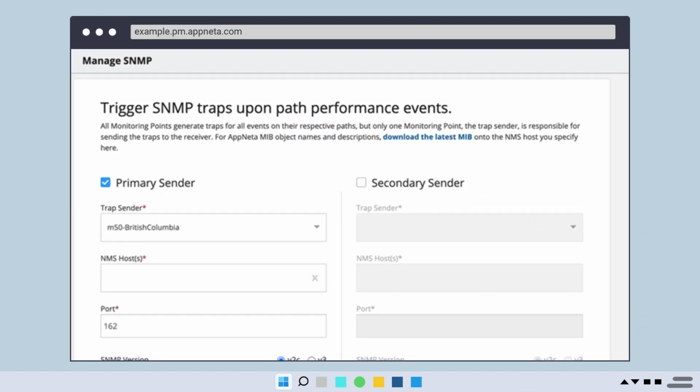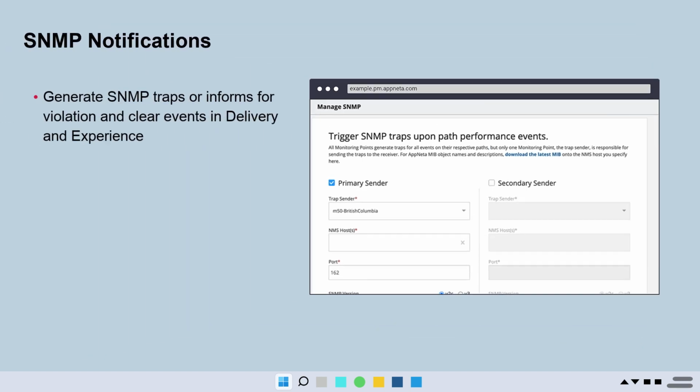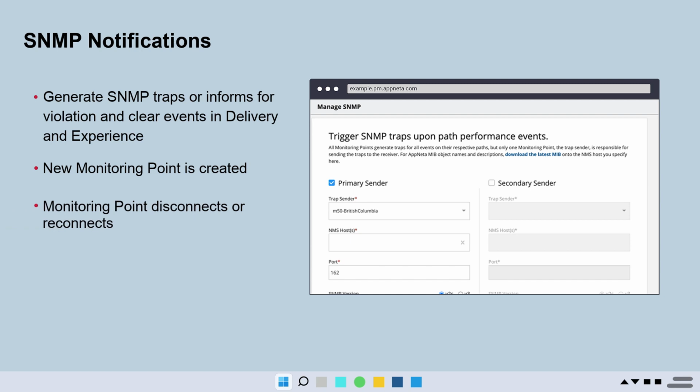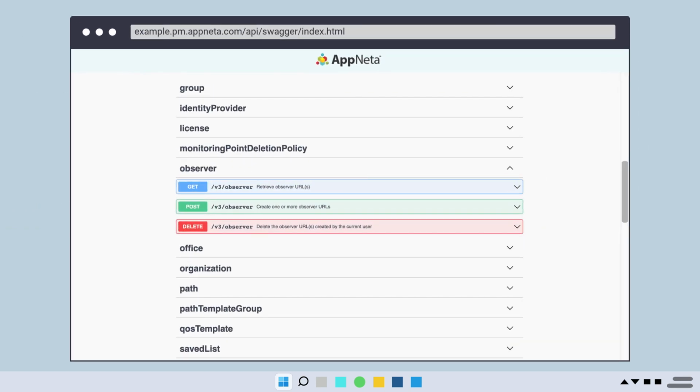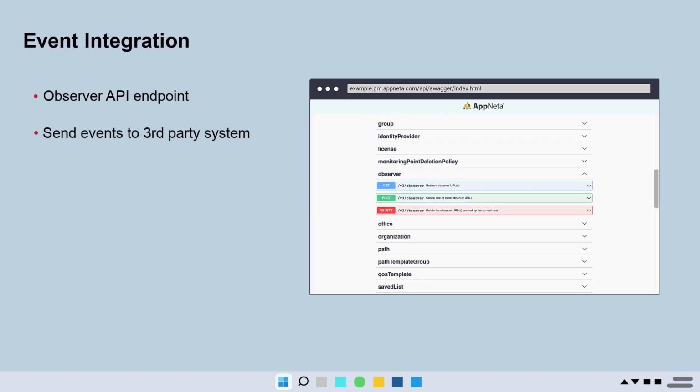Another way to trigger notifications is by using SNMP. You can generate SNMP traps and informs for any violation and clear events, but only within delivery and experience. You can also trigger SNMP traps and informs when a new monitoring point is created, or if a monitoring point disconnects or reconnects to AppNeta. Finally, we also have an Observer API endpoint that you can use to proactively send event notifications to the server of your choice.